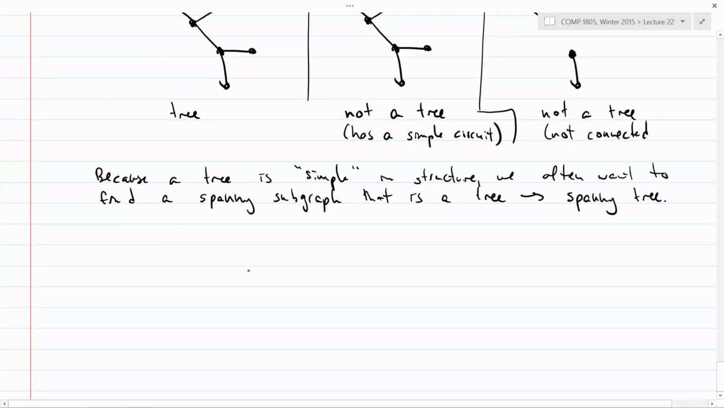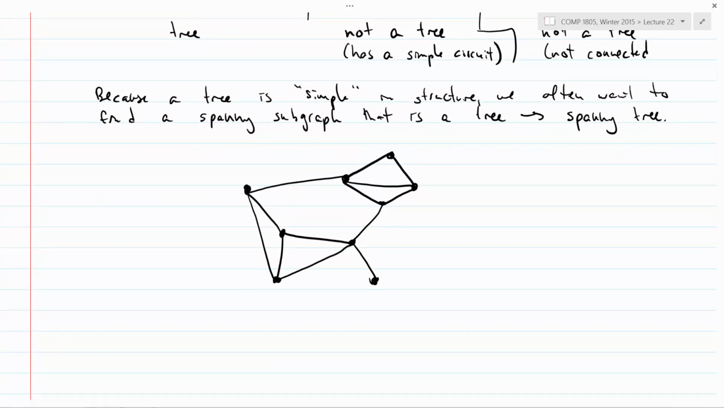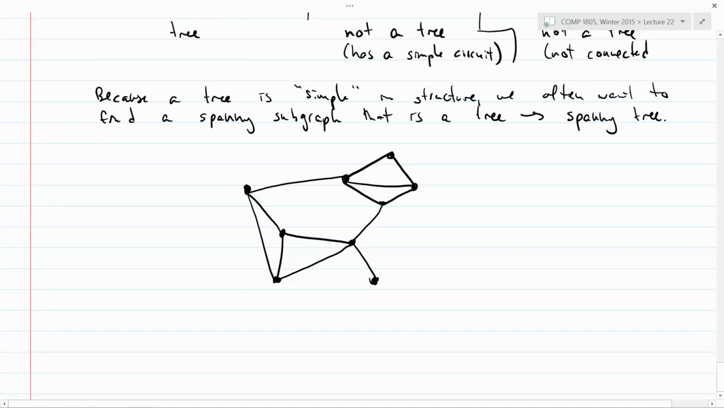So I'll do an example. Let's say we have some graph that looks like this. One thing you might want to do is find a spanning tree. So I'll highlight some possible spanning tree edges. There's definitely more than one answer for this.